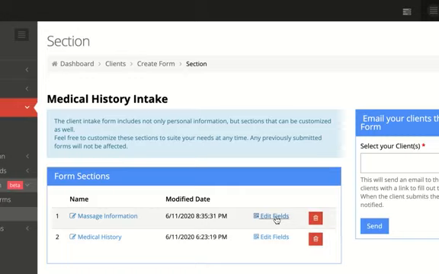So first of all, let's go see what the form looks like. If you hover over the Actions button and click Preview, it will open in a new tab, and I just have to make sure that it's showing you the new tab.